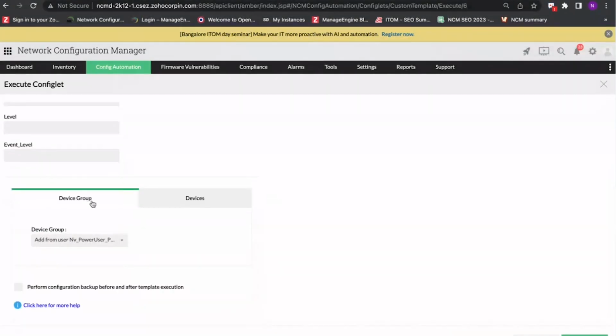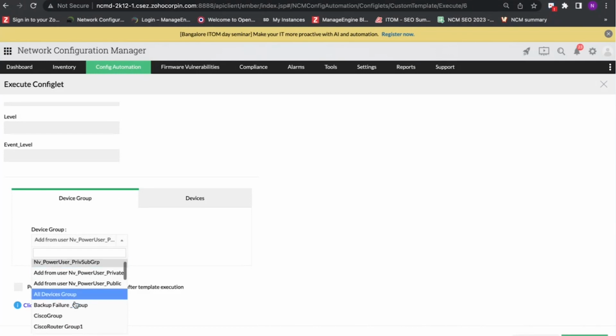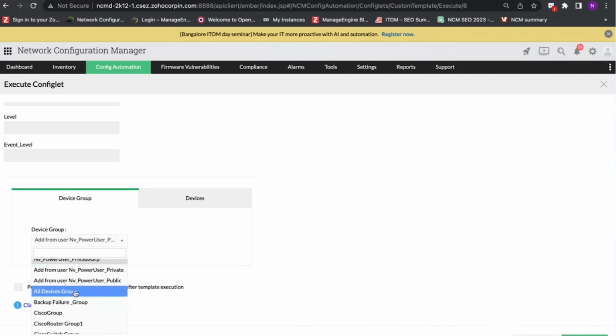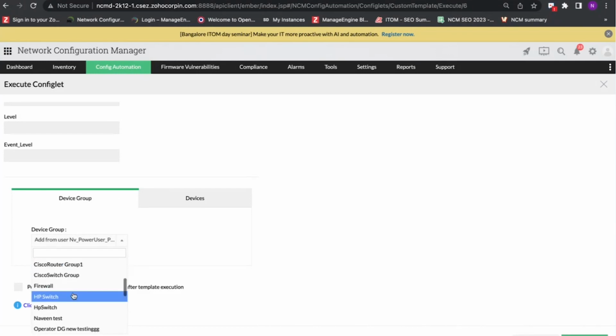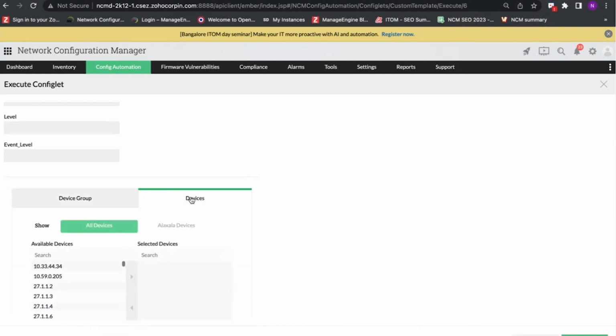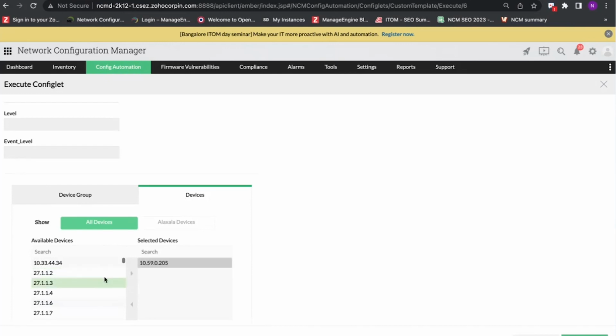The next option is to choose the devices, whether you can choose it either as a device group or as individual devices. If you want device group, you can select whether all device groups present in Network Configuration Manager or any particular device groups of your choice. If not, you can click on the devices tab and select the individual devices for which this particular configlet needs to be executed.